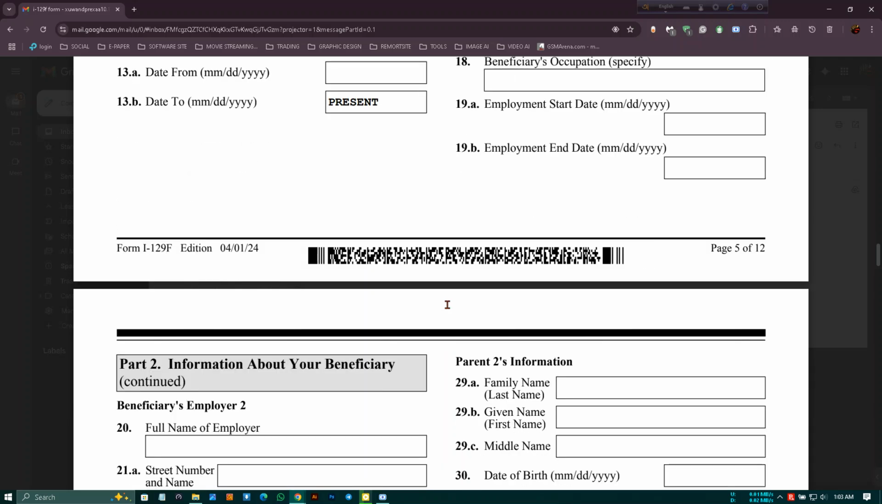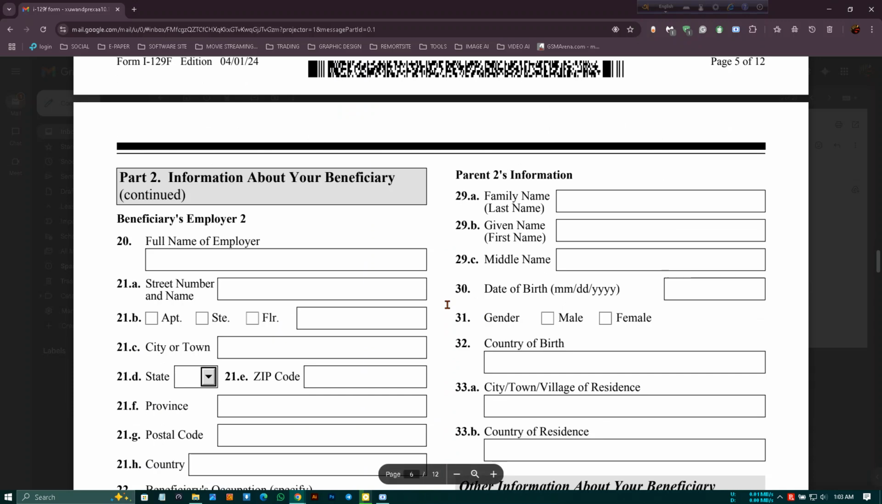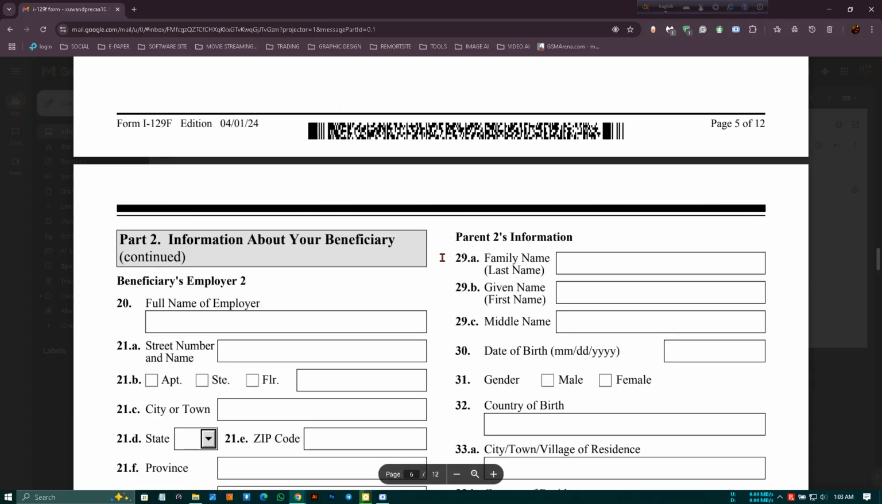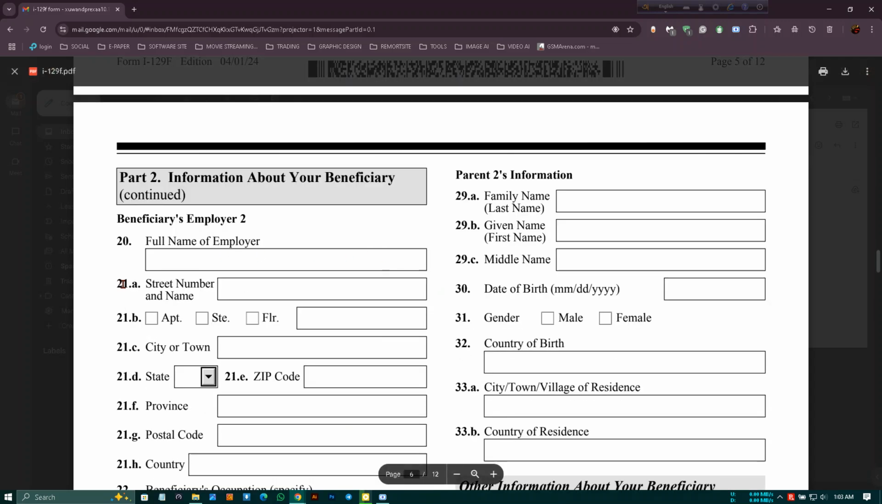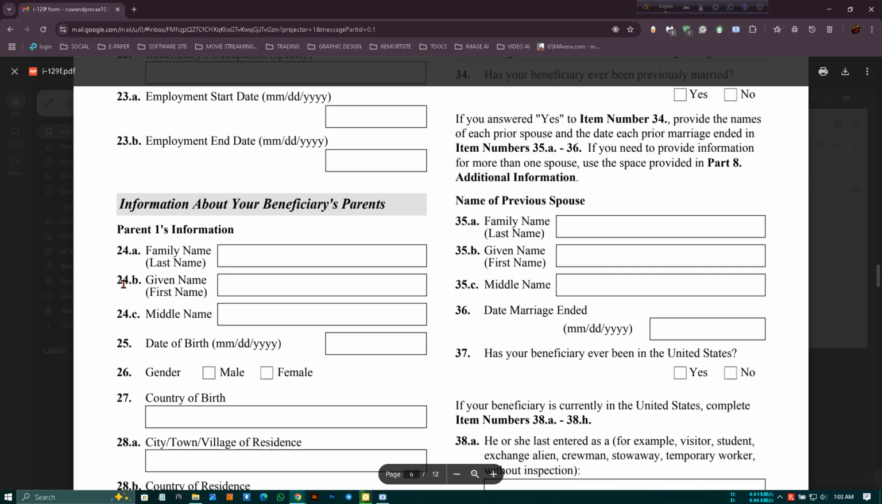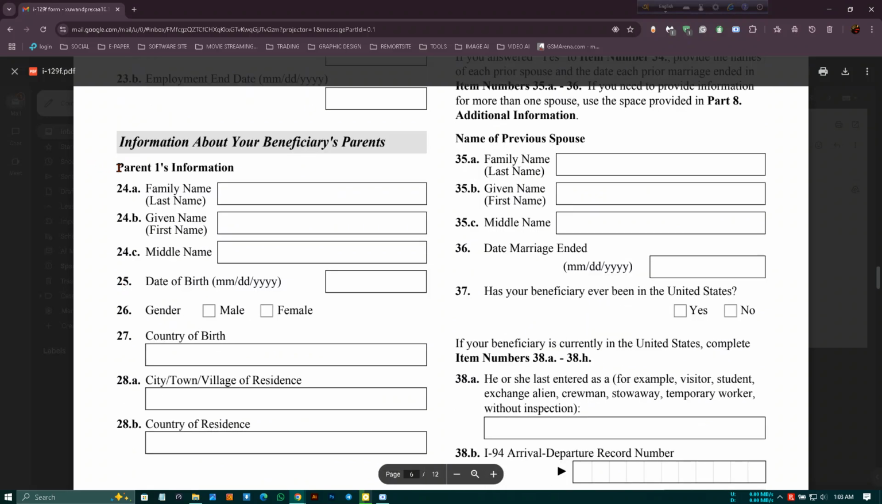Beneficiary's parents' information. Parent 1, father. Questions 24.a, 24.c. Enter the father's full name. Question 25. Date of birth, mm/DD/YYYY. Enter the father's birth date. Question 26. Gender, select male.